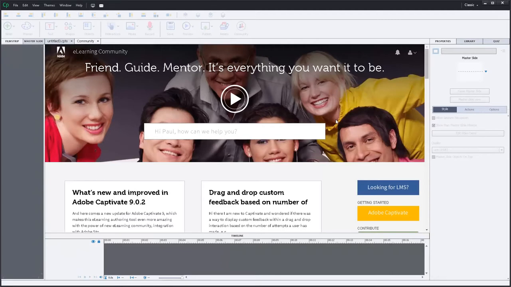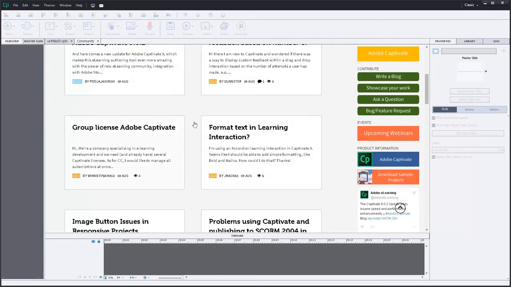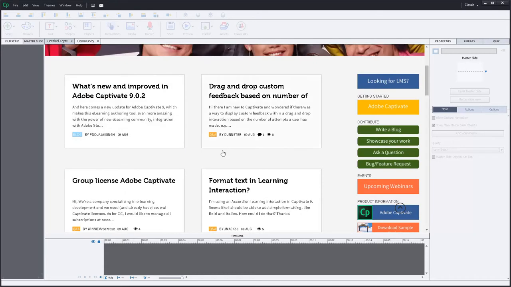So you have access to the forums here, you have access to blog posts, you can actually submit bug or feature requests right from the menu over here, and you can click on various different forum entries that are appearing on the screen here. And there's a little indicator, of course, this is Q&A, so that's traditionally the forum post that we're all familiar with. The blog entries are indicated as such here.